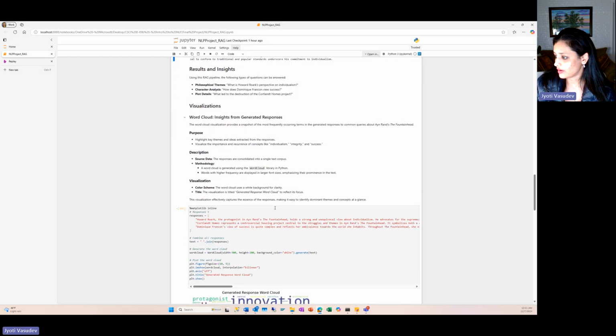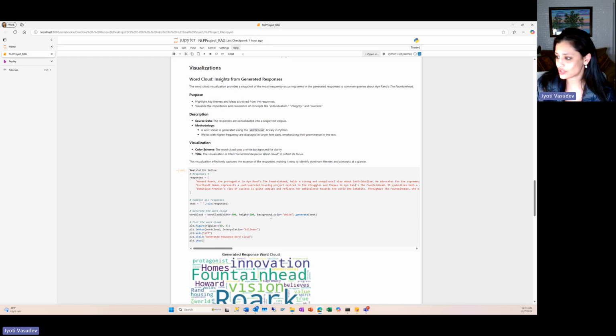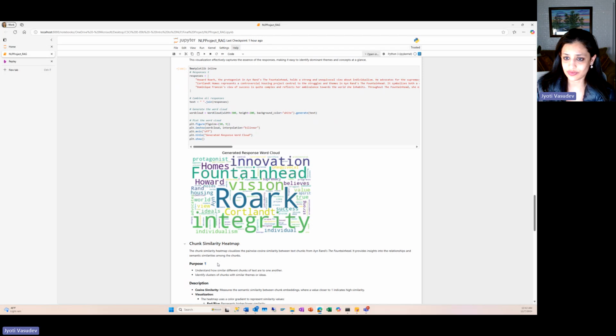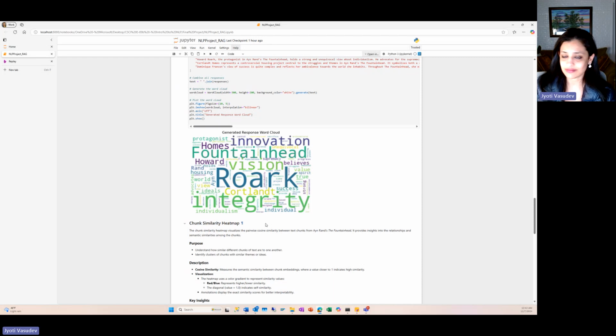For the visualizations, I've put in a few visuals for the tool that I've built. The first one is a word cloud. This shows the most frequently occurring words in the generated responses, highlighting the dominant themes like individualism, integrity, and success, and all of the other things that could easily be associated with an Ayn Rand novel.